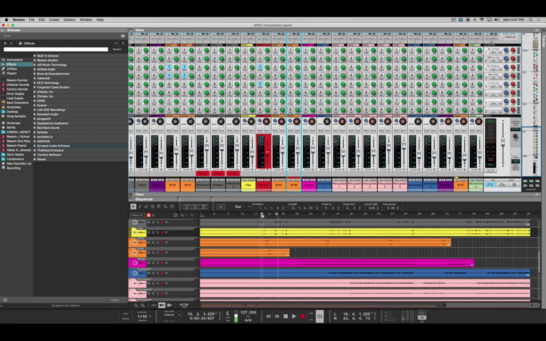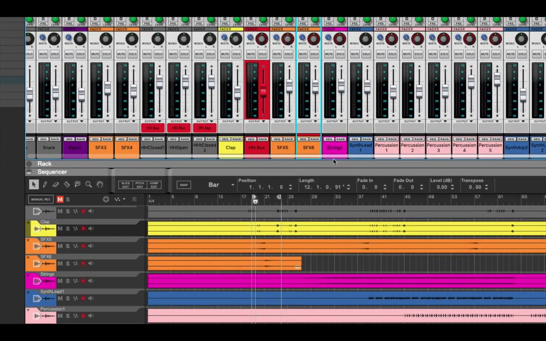Welcome back. We're mixing the song Transition by APZX, and we're coming along here. In this session, we're going to go over the strings and the synth lead 1 and SFX 5 and 6.